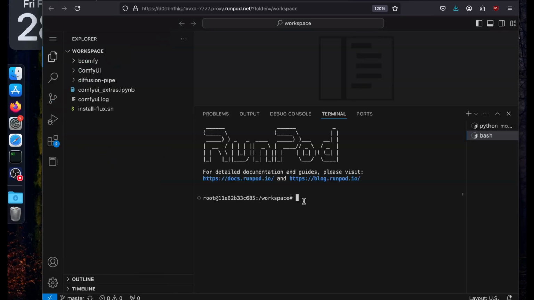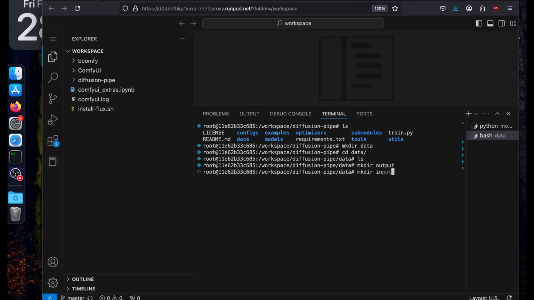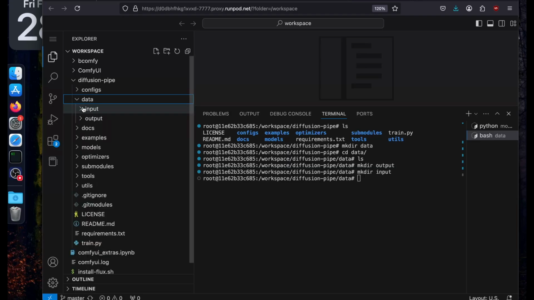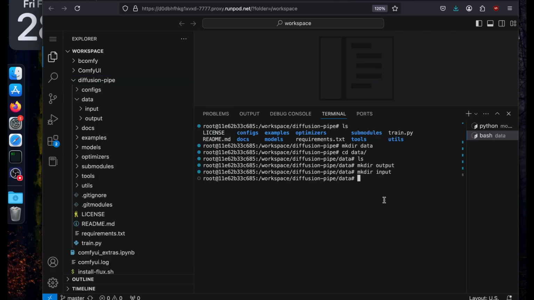Now we will upload the dataset which we just created. I'll again go back to diffusion-pipe by saying cd diffusion-pipe. I'll clear the screen. Now over here, I'm going to create a new directory by saying mkdir data. Now I'll cd data, and if I ls, there is nothing. I'll create another two directories, output and input. Now if I show you over here, we will have the data, input and output directories. You can also do it manually using the mouse cursor by creating a new file and folder, but I just prefer this way.